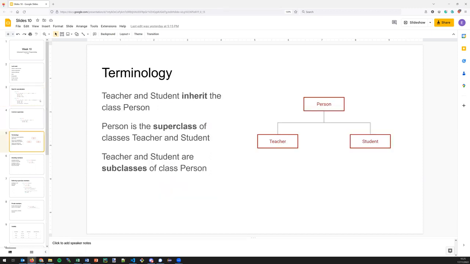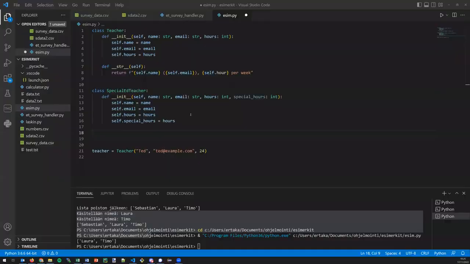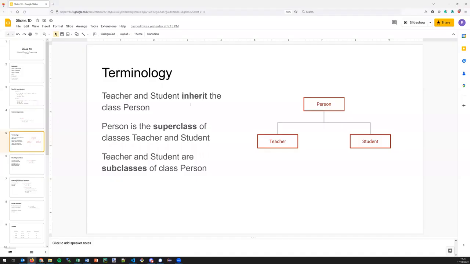In both of these cases, whether it's this one or the one we saw here, the one with the teacher and the special ed teacher, we can make things easier by using inheritance. And as I said before, the idea is that a class inherits the properties from another class. And for this one, we need some new terminology.